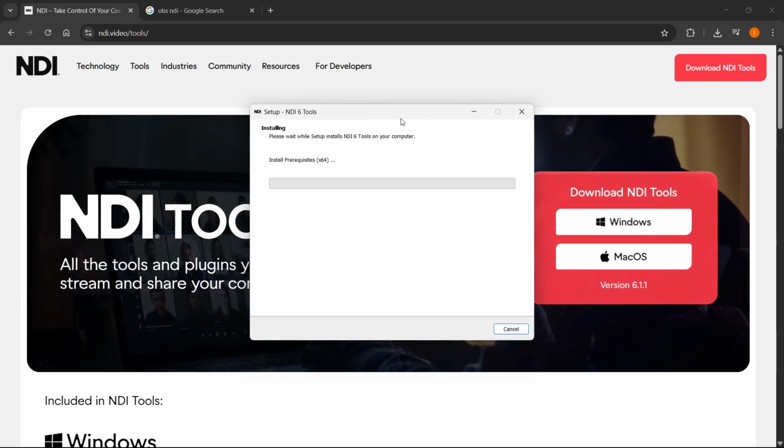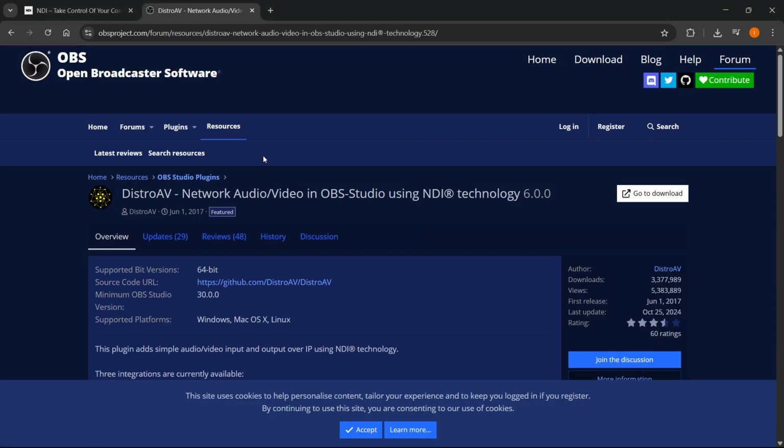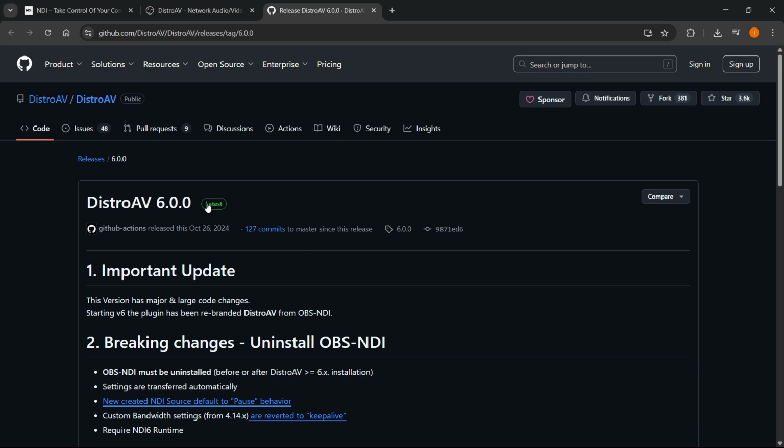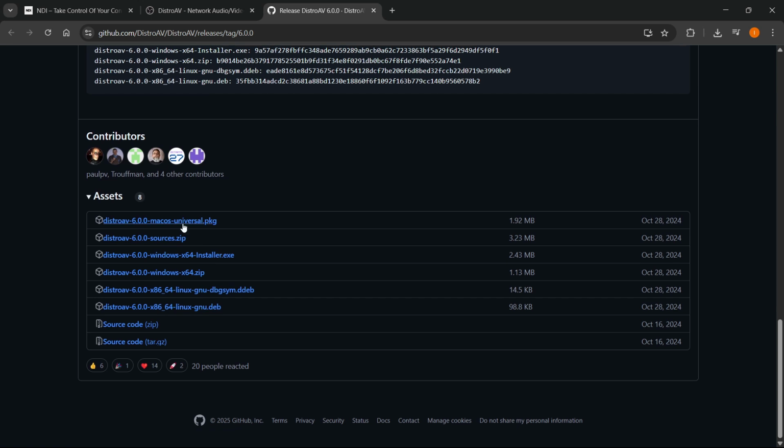And the way you can do this while this is installing, you want to go to Google and type in OBS NDI. Once you do this, you want to click on Distro AV Network Audio/Video in OBS Studio using NDI. So click on that. Should be the first link up top in most cases. And then over here, you want to click on the right where it says Go to Download. What this will do is it will take you over here to this website where you can see the latest version.